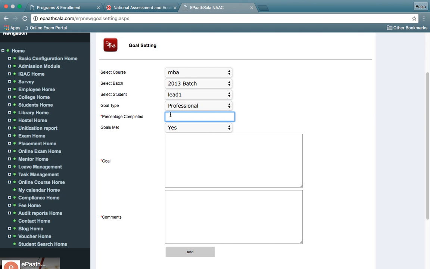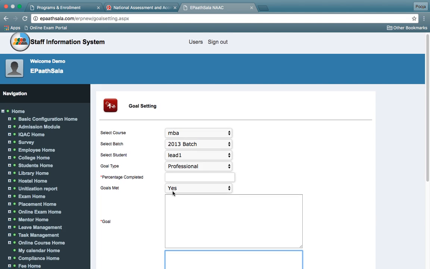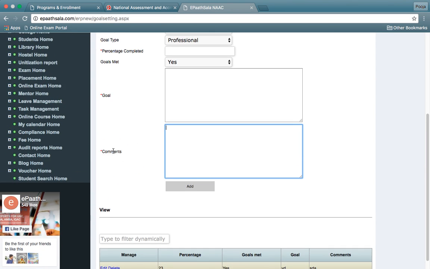You can decide the percentage completed. For example, if it is a professional goal, how much percentage is completed, it can be divided into stages. One is after your graduation; if you're undergoing any professional training, that is the second stage. Third stage would be getting a job. How much of that is completed, that percentage can be given here. Whether the goals have been met, yes or no, and then what is the goal, the comments the mentor has can be written here and then added. Whatever you add for that particular student appears in the grid view.